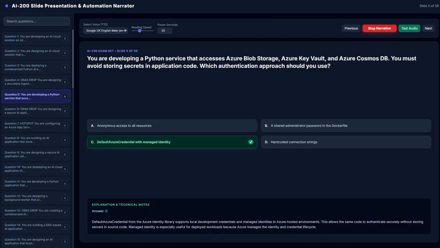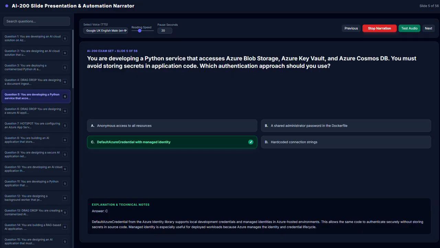The correct answer is C. Default Azure credential with managed identity. Explanation notes. Default Azure credential from the Azure Identity Library supports local development credentials and managed identities in Azure-hosted environments. This allows the same code to authenticate securely without storing secrets in source code. Managed identity is especially useful for deployed workloads because Azure manages the identity and credential lifecycle.